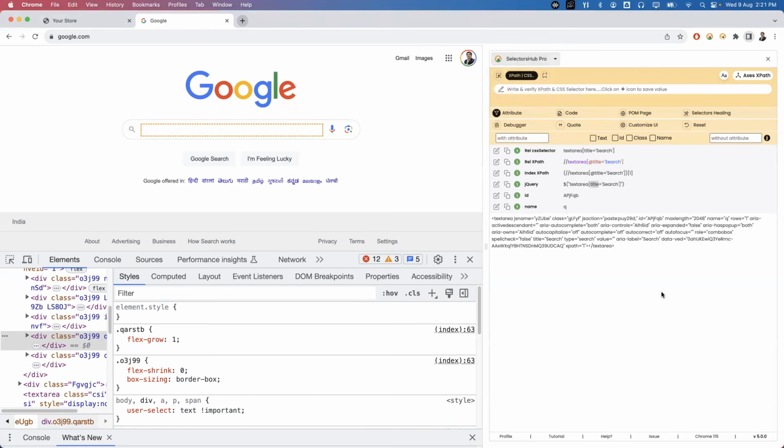Okay, so these are the few important features which are present inside the Selector Hub free version and Pro version. And if you want to learn more features in depth, you can just go to the Selector Hub YouTube channel. Sanjay has created so many videos in detail. You can go through them and you can watch them. You can try to understand about Selector Hub features.